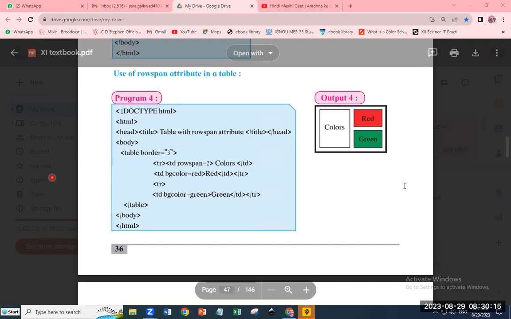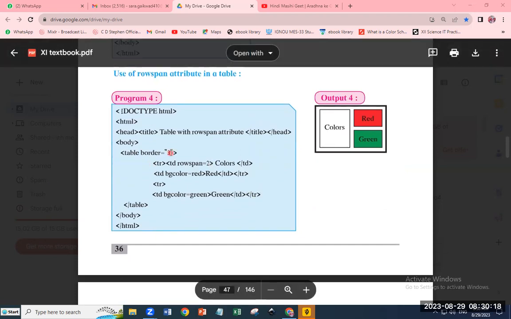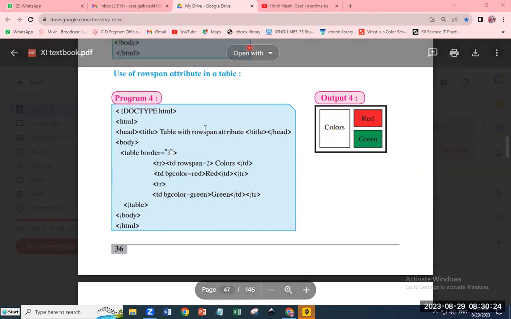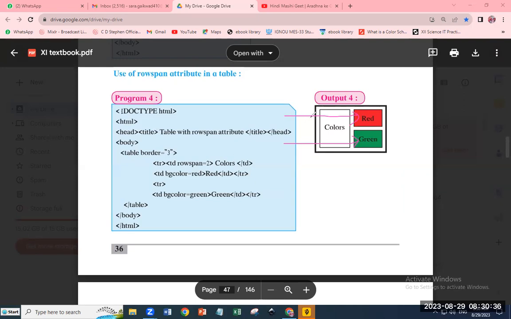Here, program number 4. What is given? I am spanning something. I'm combining something. Here, this is my first row and this is my second row, right? I have combined this one cell and this one cell. If I am not combining, I will see this cell, this cell, this cell, so I will have 4 cells, 4 squares or rectangles. That means first row 2 data and second row 2 data.